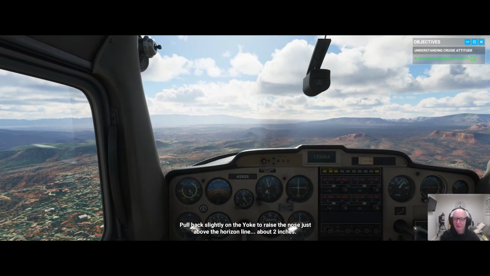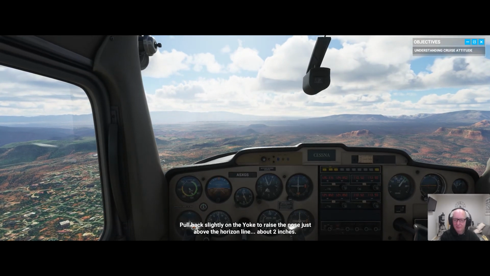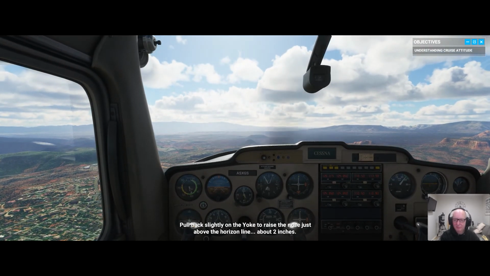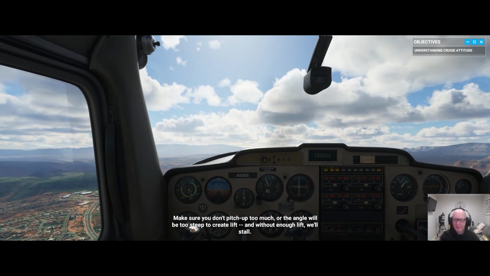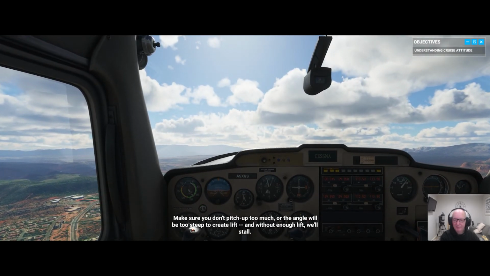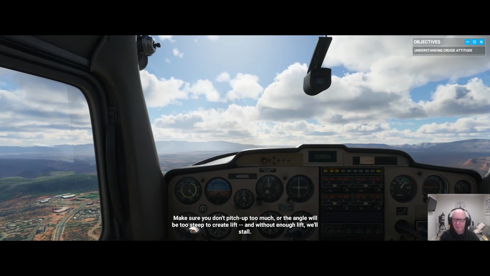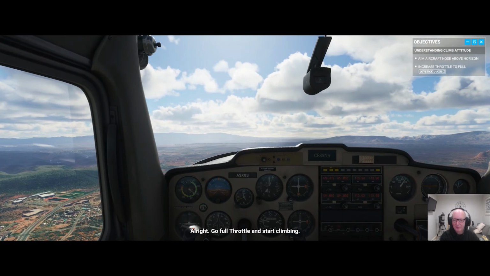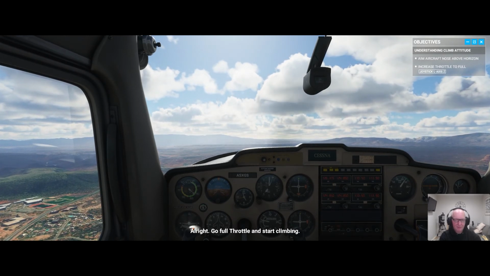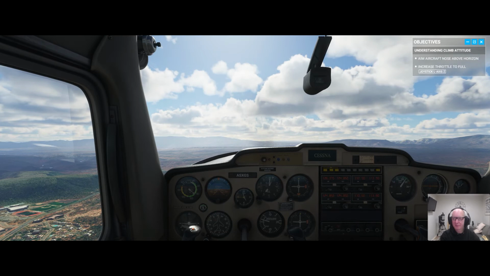Pull back slightly on the yoke to raise the nose just above the horizon line. About 2 inches. About there. Make sure you don't pitch up too much, or the angle will be too steep to create lift. And without enough lift, we'll stall. All right, go full throttle and start climbing. I'm on full throttle.